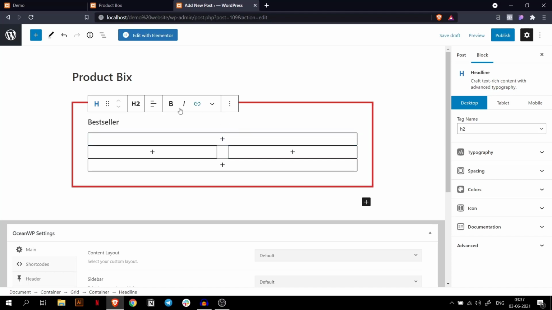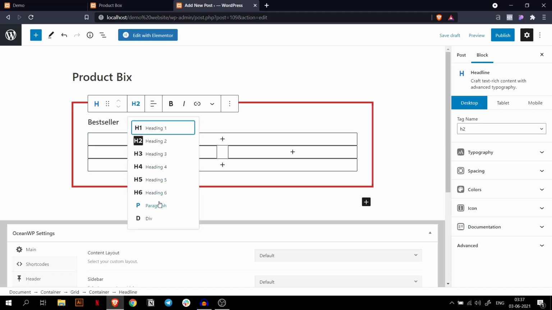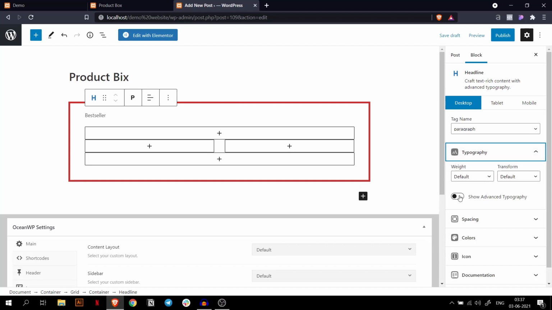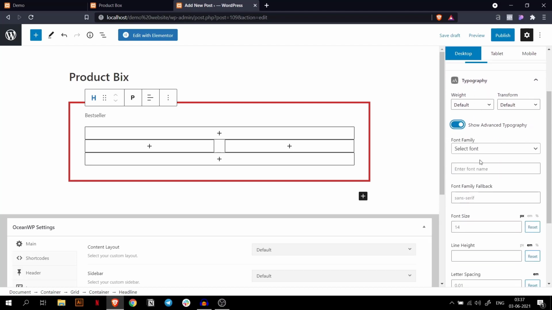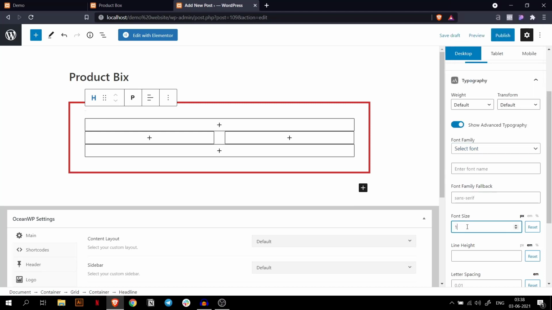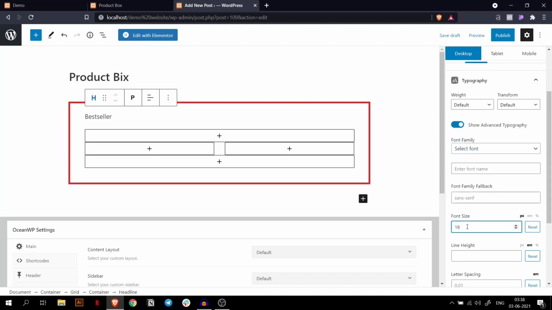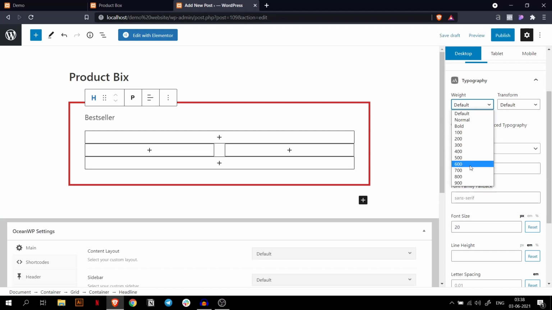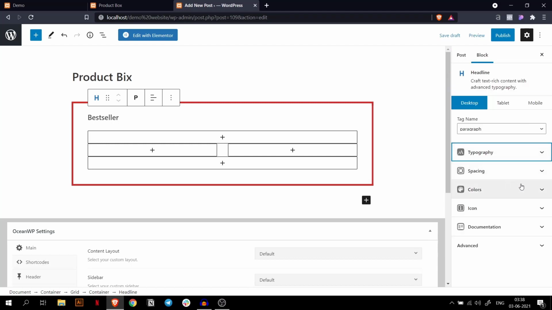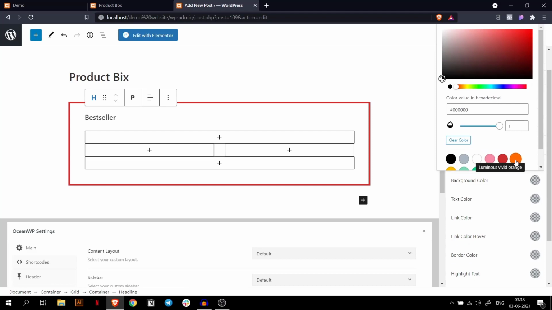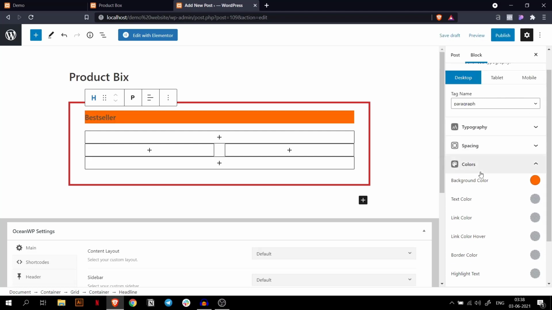Now change the H2 to paragraph, and inside the typography use this option to change the font, and you can also increase the font size. Let's make it 20. Let's increase the weight to 600. Now let's add some background color. Let's select this and let's change the text color to white.